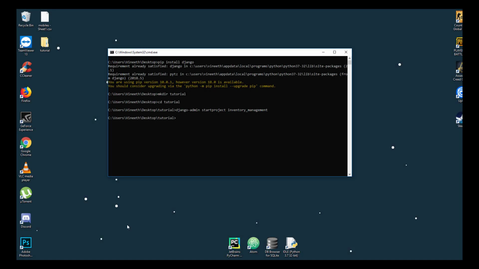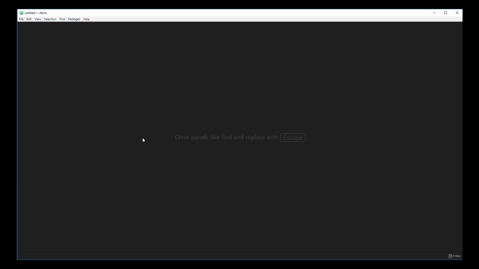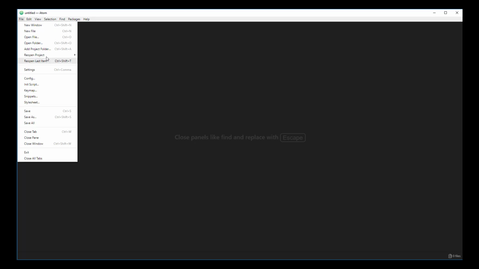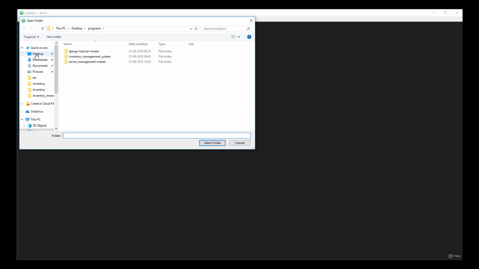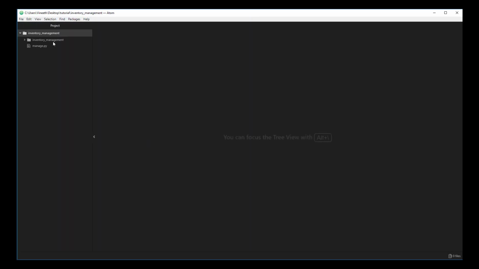So once that's done, let's import our project into a code editor. You can use PyCharm. Right now I'm using Atom. So let's add the project folder. So this is the basic structure that the django-admin script has just created for us.